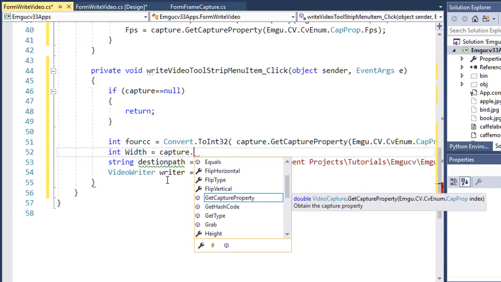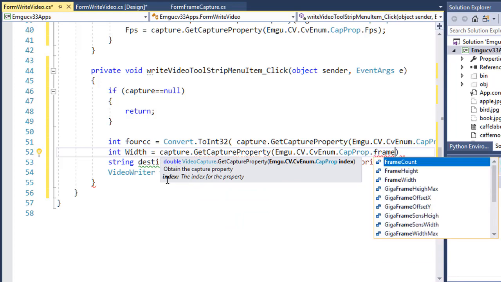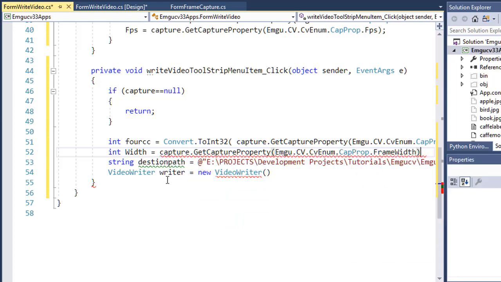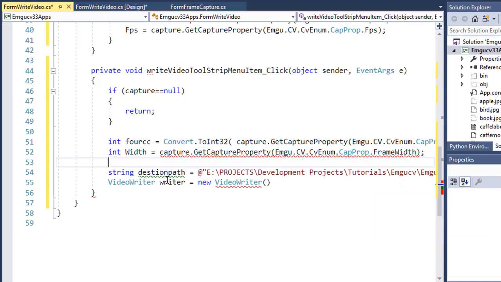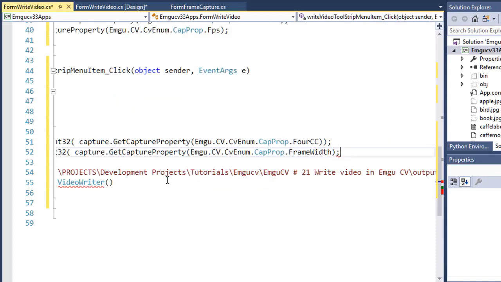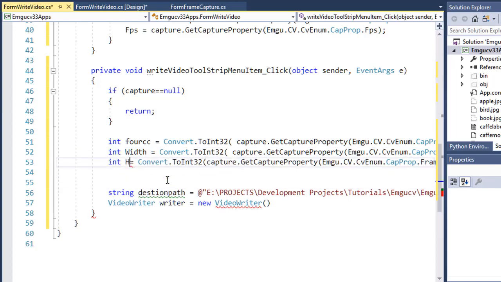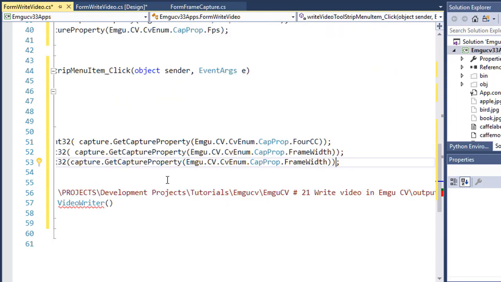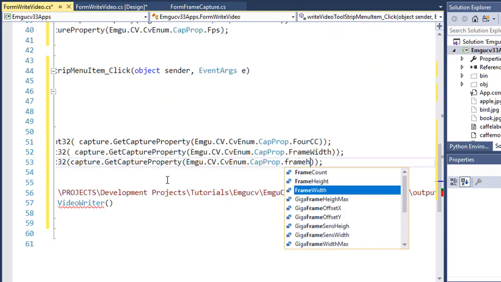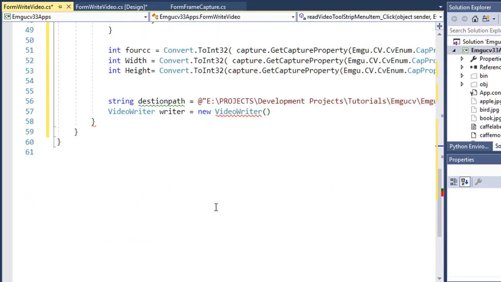So I'll also get this width and height from the capture object. Capture.GetCaptureProperty, and this time I want the frame width. Similarly, I also need to convert it, Convert.ToInt32. That's good. I will use the magic of copy and paste, and also get the height. Here you have to write frame height. That's great. And also we need the frames per second. Here I have already read the frames per second.